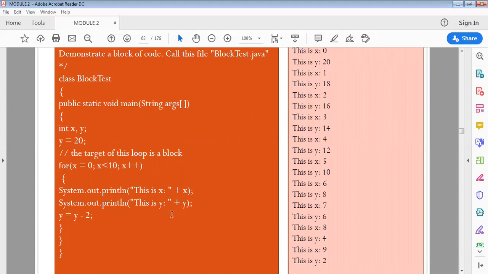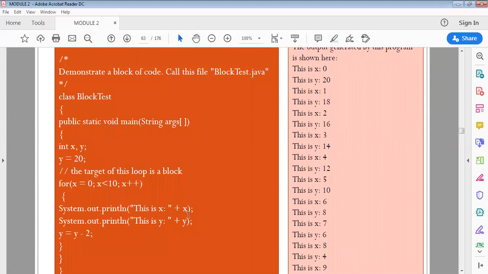So now x will be printed, y will also be printed, and only x will be incremented, but not y. For each time x keeps incrementing, y keeps decrementing by 2. Okay, that is the statement you are having. So first initially x is equal to 0. It prints x, it prints y, x is incremented by 1. So first you will be getting x equal to 0 and y equal to 20, and x increments by 1, y decrements by 2.